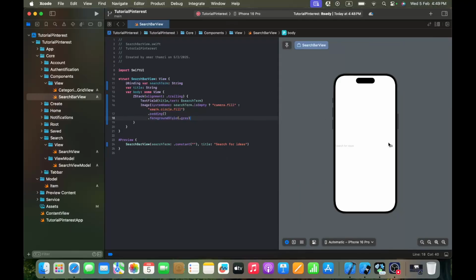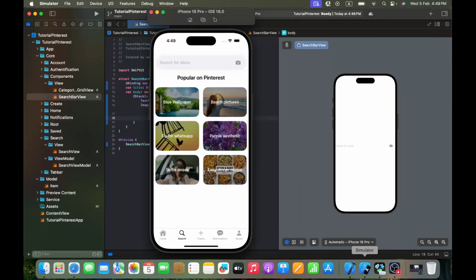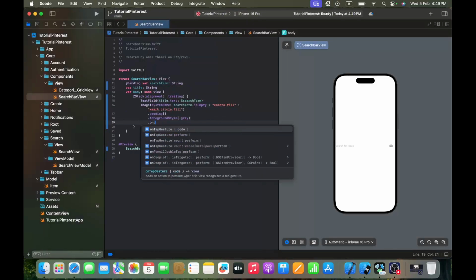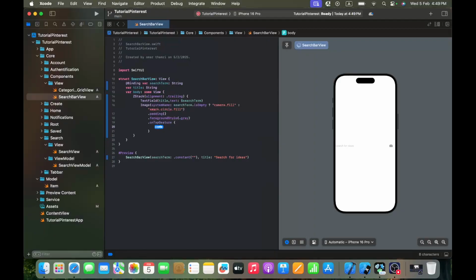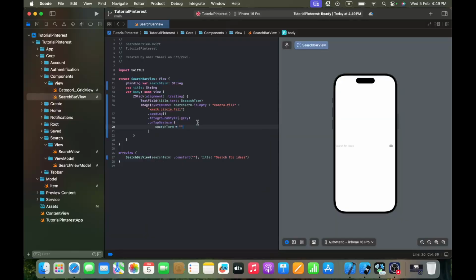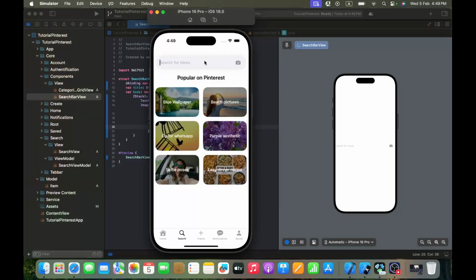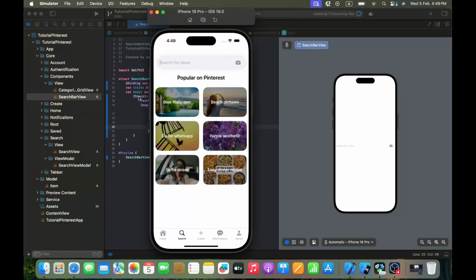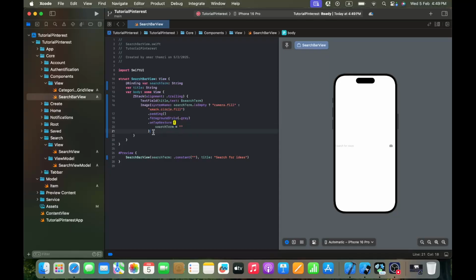And when I click on it, for example, the search term returns empty. So I will add dot on tap gesture, and here I want the search term to become empty, so that every time I click on it, I want it to be empty. Okay, perfect.